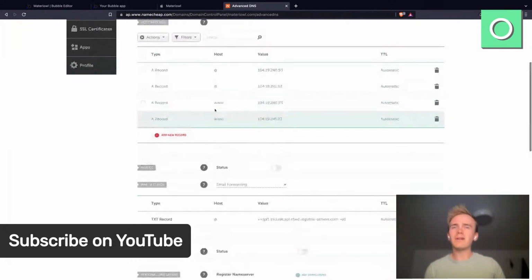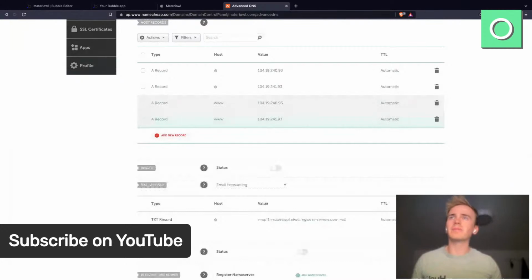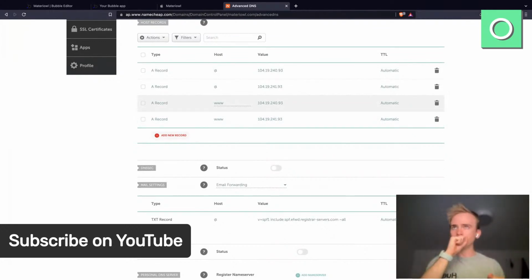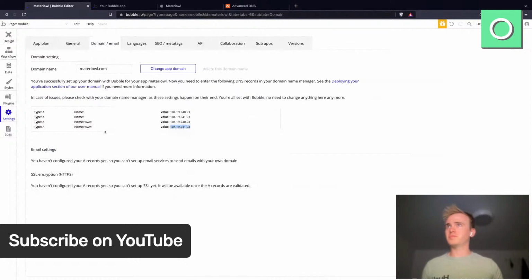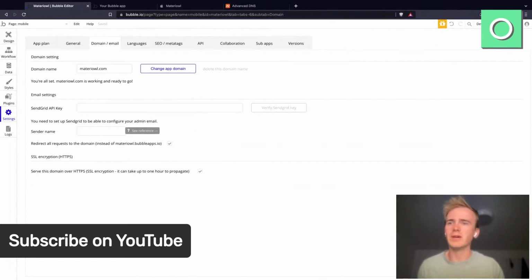Okay. Now it's a little bit of a waiting game. Sometimes these changes can take 5-10 minutes. If you read other places on the internet, it says sometimes up to 72 hours. But I won't be able to edit my Bubble app until it's detected that I've made these changes to my domain. Let's just see if it has worked. Oh, brilliant. There we go. It's worked. My domain is set up.